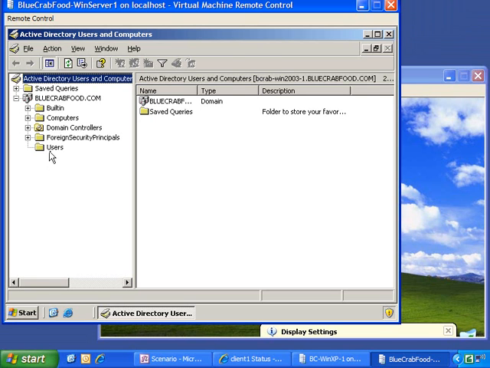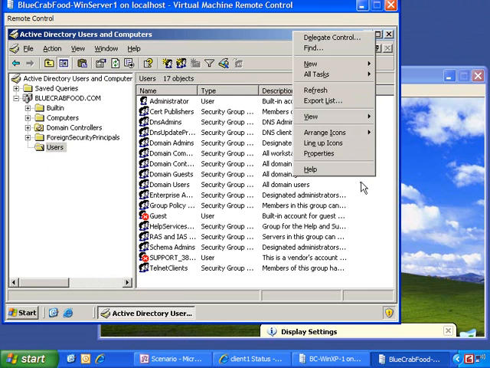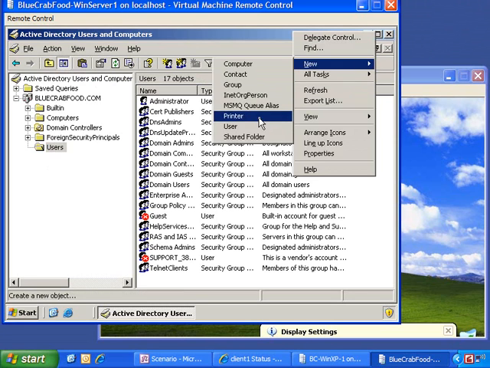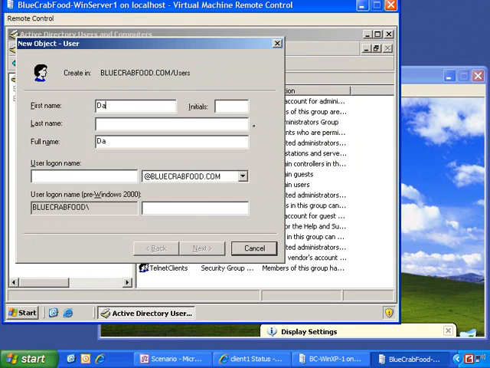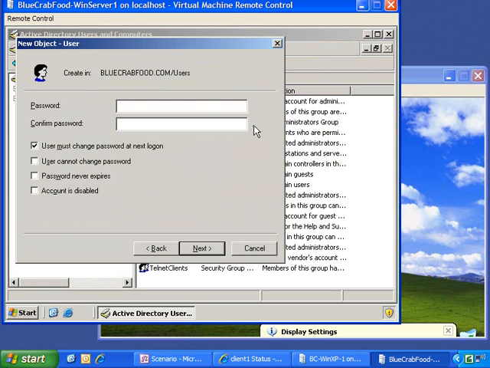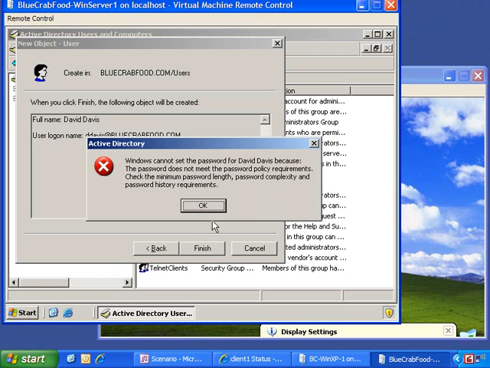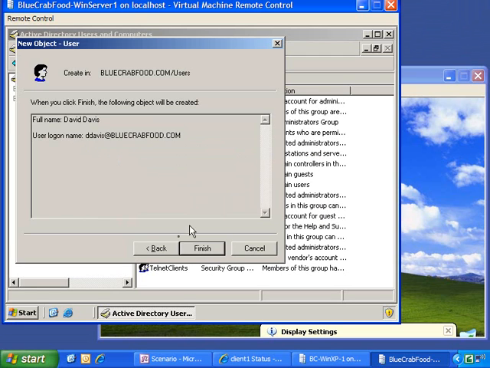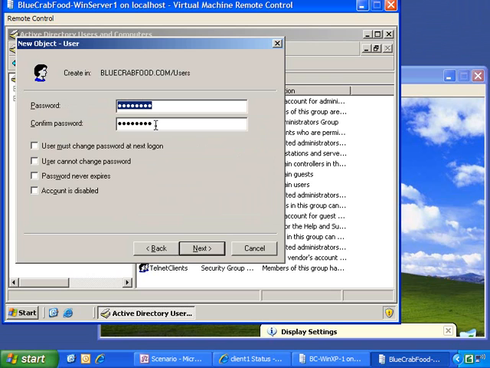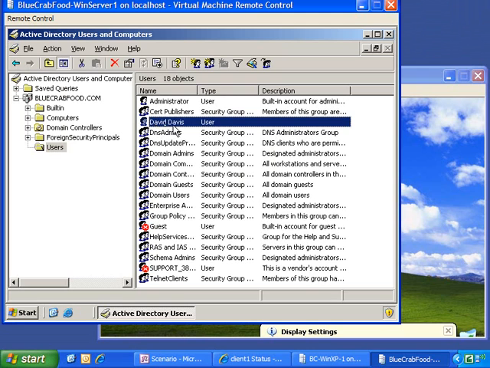So let's go in here and let's just add a new user. And I'm just going to add myself. It doesn't meet the password complexity requirements. All right. There we go. We added a new user.